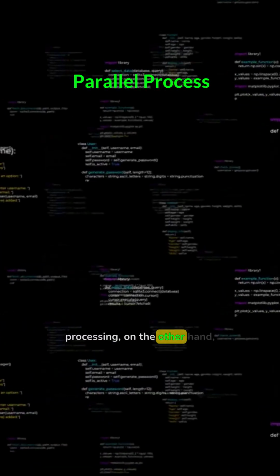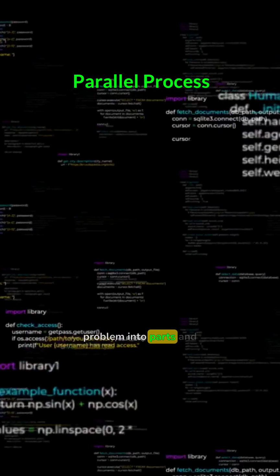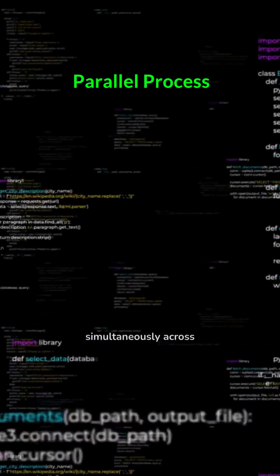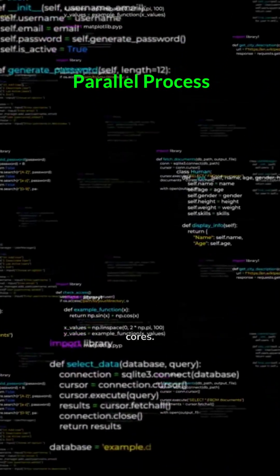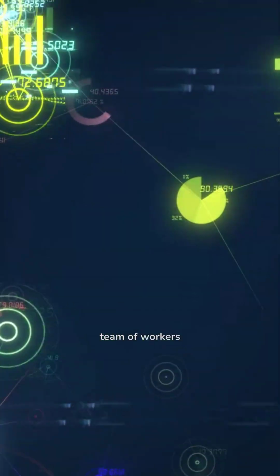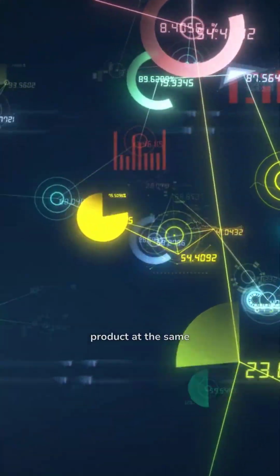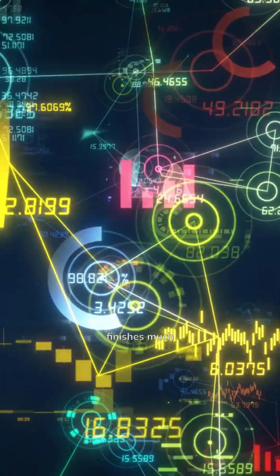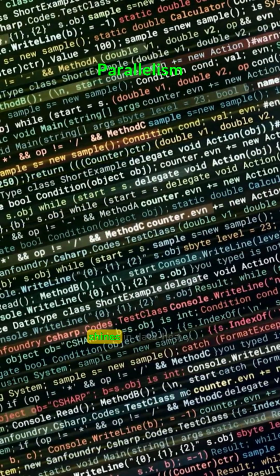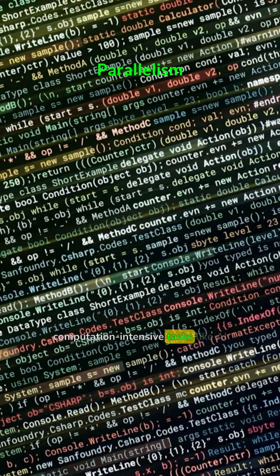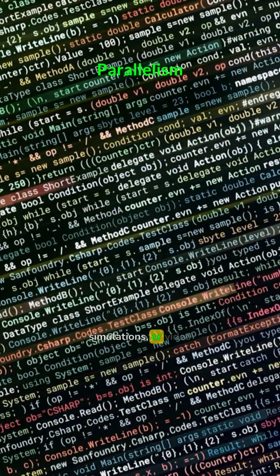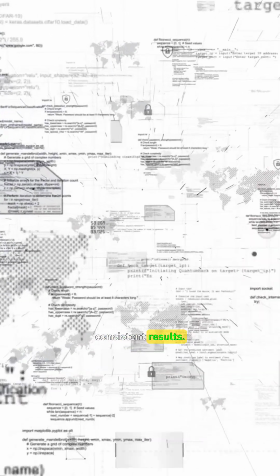Parallel processing, on the other hand, breaks a problem into parts and runs them simultaneously across multiple processors or cores. Now imagine a team of workers building different parts of that product at the same time. Everything finishes much faster. Parallelism shines in data-heavy or computation-intensive tasks like AI training, simulations, or video rendering. But it requires careful coordination to avoid conflicts and ensure consistent results.